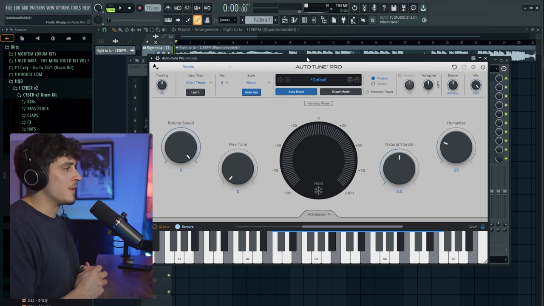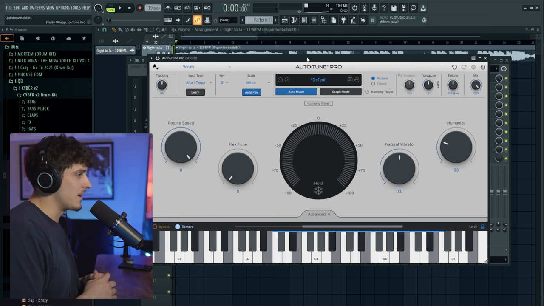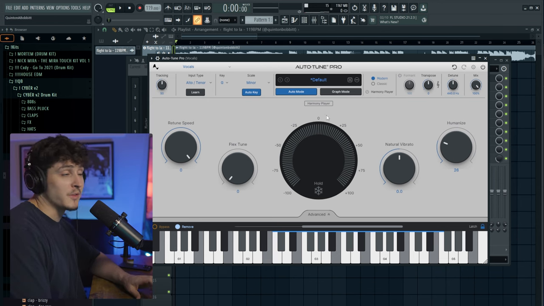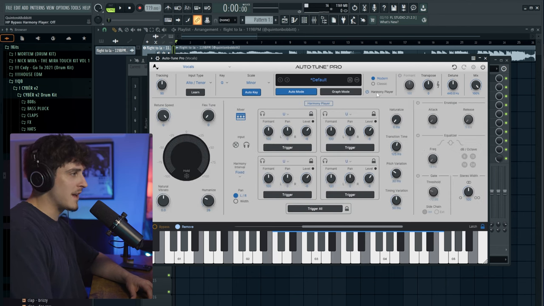Okay, so here we go. This is what AutoTune looks like, and right off the bat, it doesn't look like too much has changed. It's definitely a new interface. I honestly don't remember what the old one even looked like. But the main thing we're going to focus on is this Harmony engine. To activate it, you just click this button and then click Harmony Player. Basically what Harmony does is it takes your voice, changes the key of it, maybe brings it down an octave, a few semitones, and creates some harmonies.